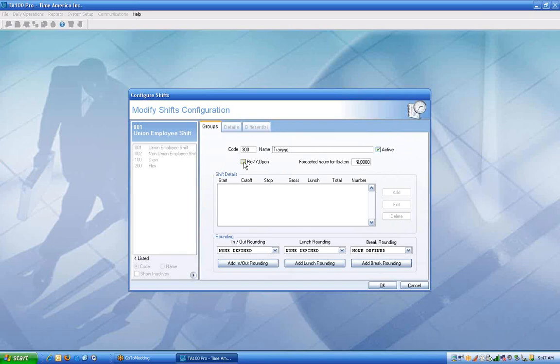It is not going to be a flex or open shift. The purpose of a flex or open shift: let's say you do have a client and they want to use maybe an auto deduction for lunch, but they don't actually have any specific start and stop times that they want to associate employees with. Well, we can create what is called a flex or open shift, meaning that it has no specific start or stop time.